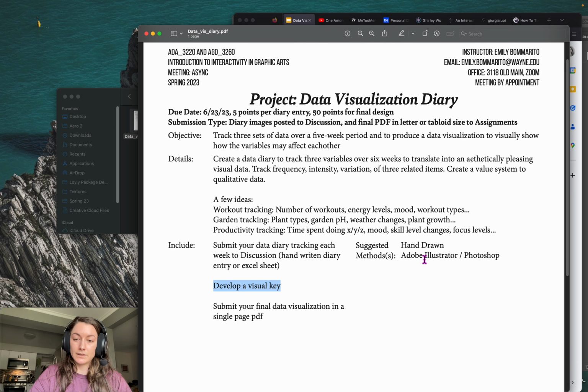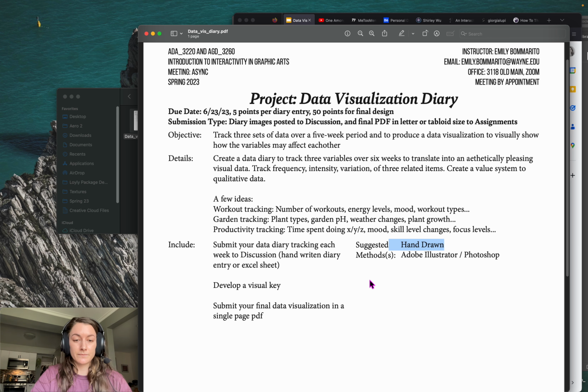I prefer you make it in Illustrator or Photoshop if you want to for the final. It needs to be digital. Your data diary can be hand-drawn, or you can do it in Excel, whichever works best.